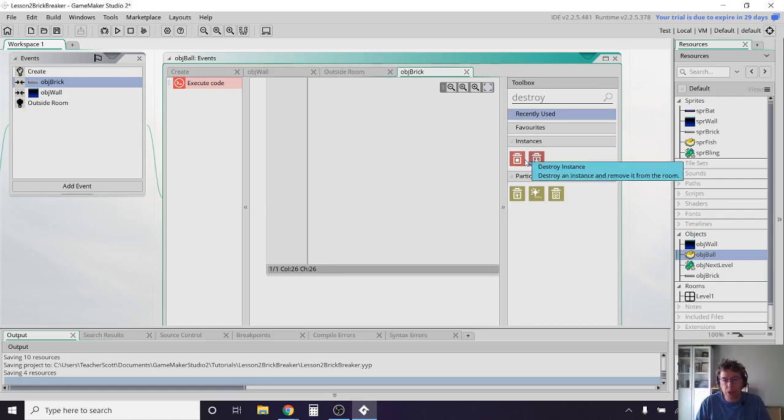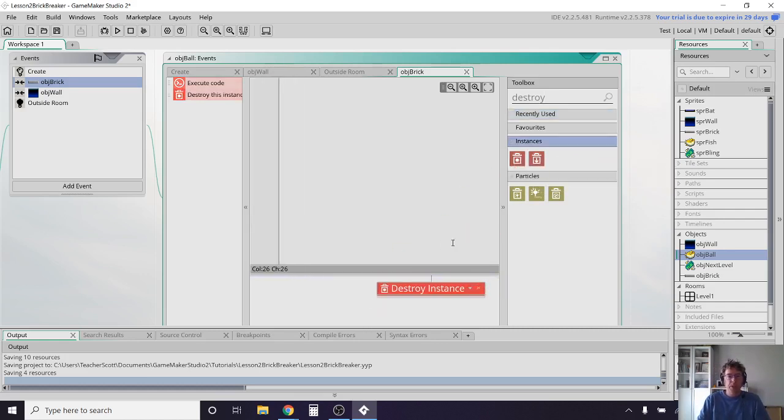So when I type destroy, there it is, destroy instance or destroy a position. Don't worry about the differences. There's other kinds of things down here that are kind of fun. Particle systems, destroy instance. So I'm going to pull that down. And you'll notice that it just does nothing. There's no extra options, which makes sense.